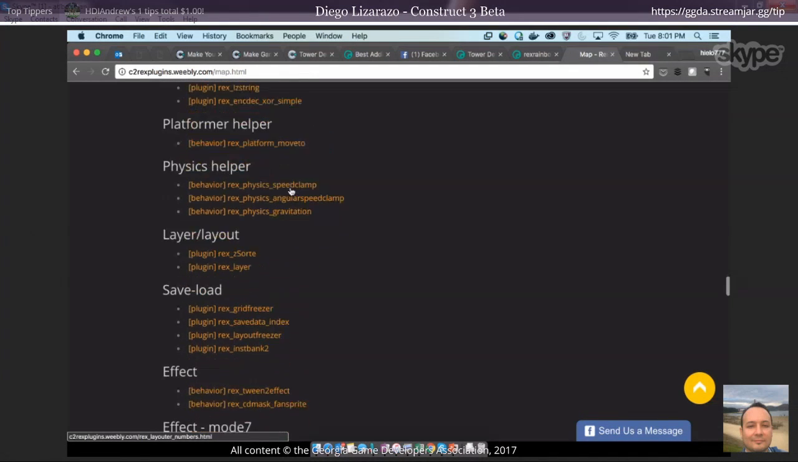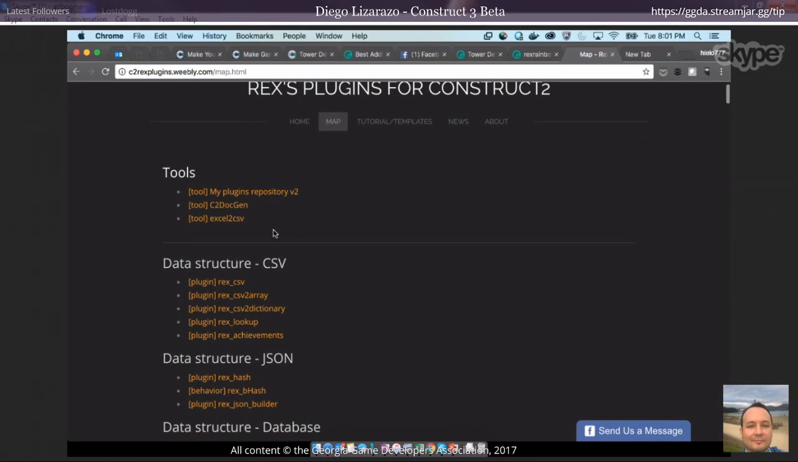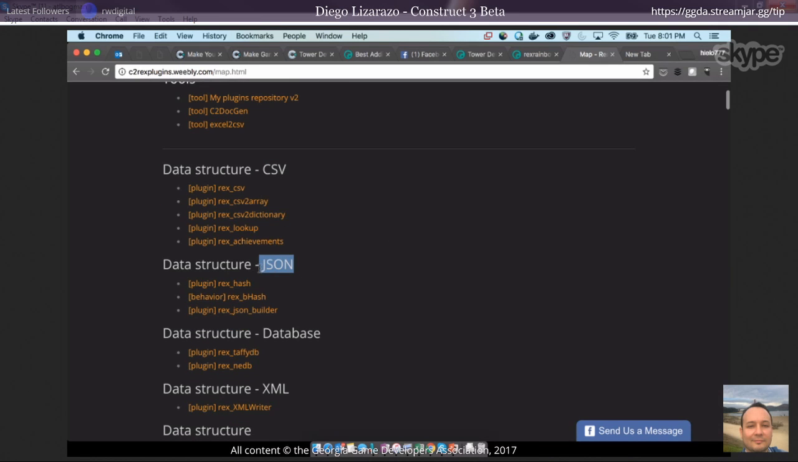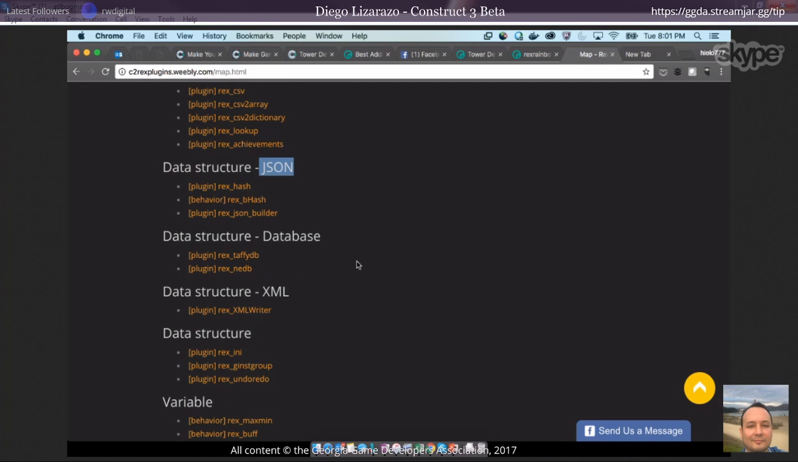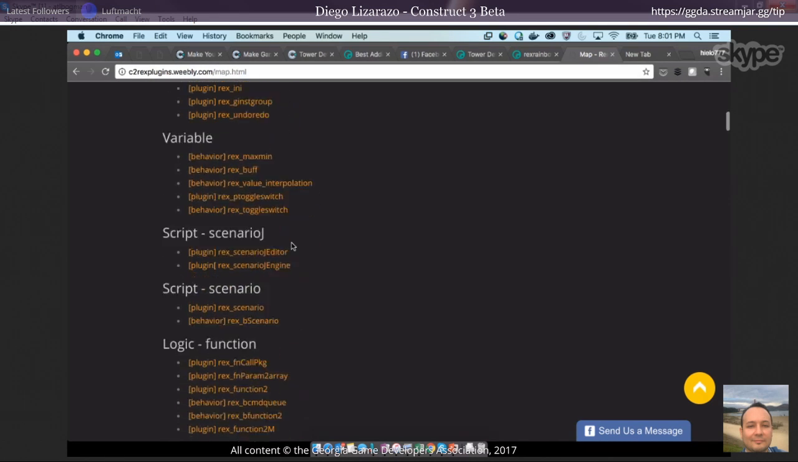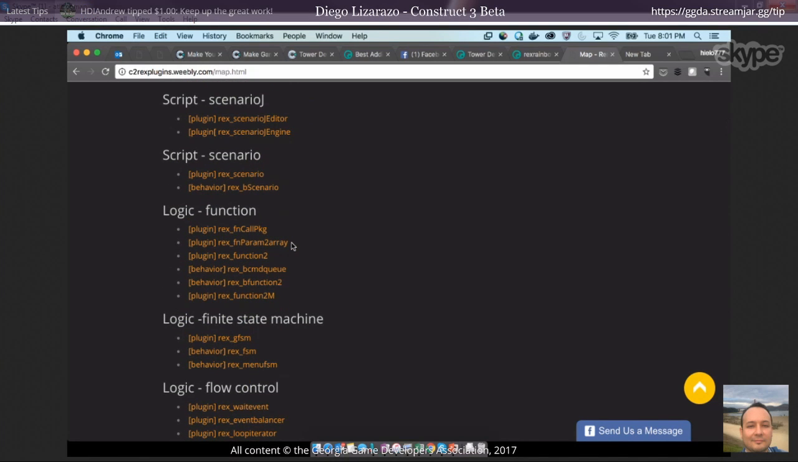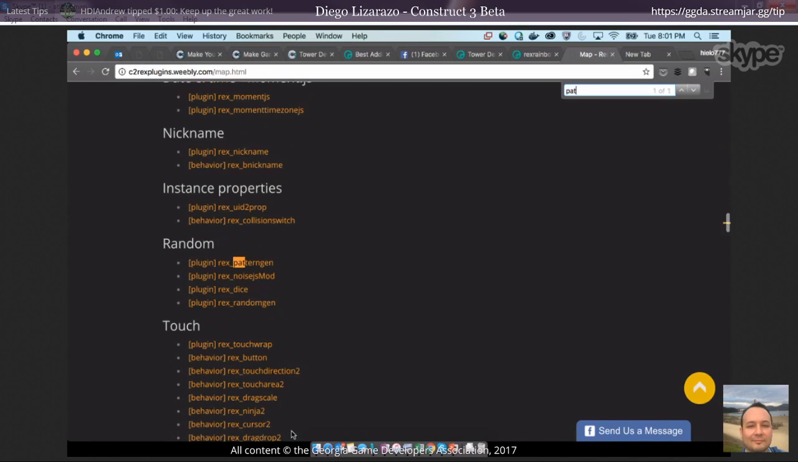Some really cool ones, for example, these ones that allow you to load CSV files, also JSON files. So if you're creating scenarios, full levels, and you want to save the information in JSON format, he gives you the chance to read that file, or XML, and tons of things. I think he has his own pathfinding behaviors. He has several for almost everything you see, like touch behaviors, arrows, movement.